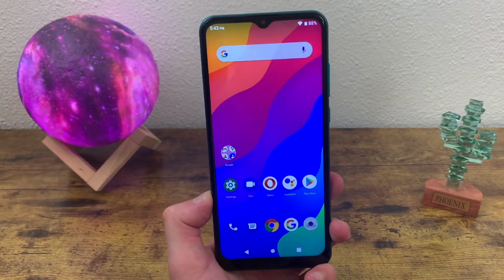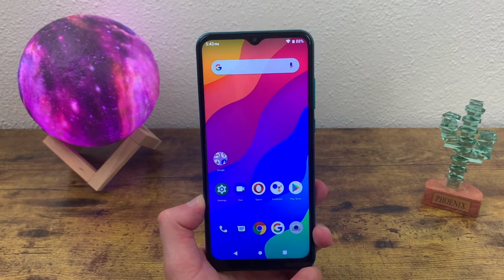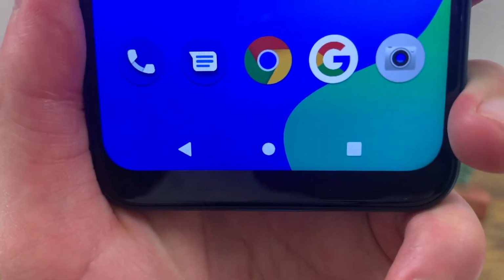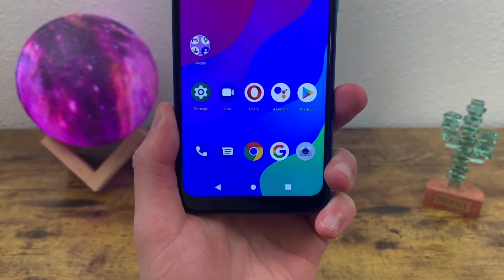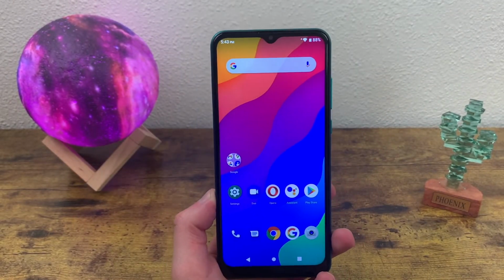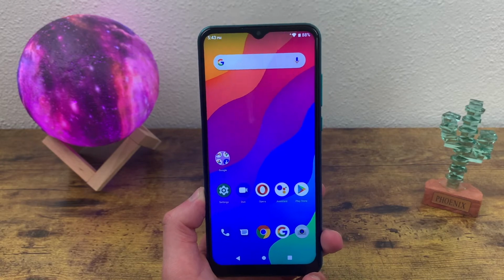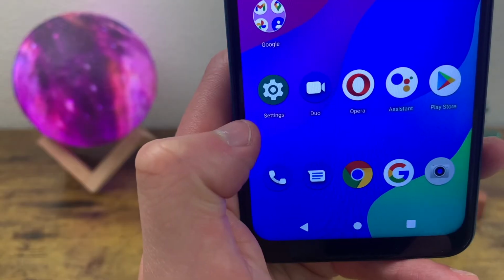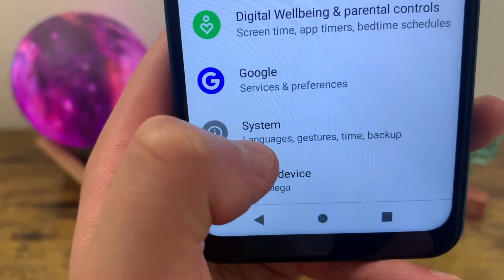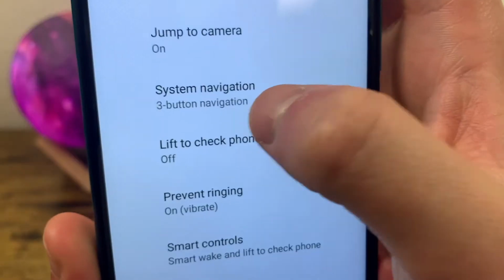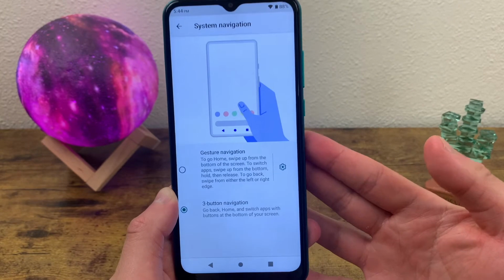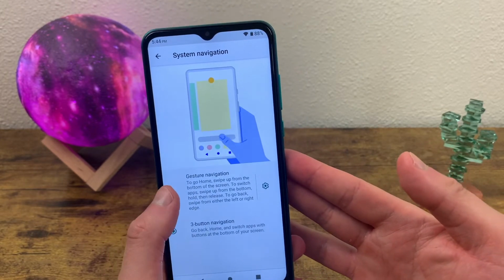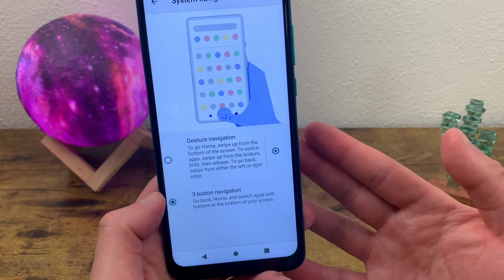The next thing I'm going to show you is how you can change the system navigation. Right now, we see the classic 3 buttons that most Android users are familiar with, but there's also another type of navigation called gesture navigation that you can use if you want to. To get there, we're going to go to Settings, System, Gestures, and System Navigation right here. By default, this phone is set to 3-button navigation, but you can also activate gesture navigation by selecting it.